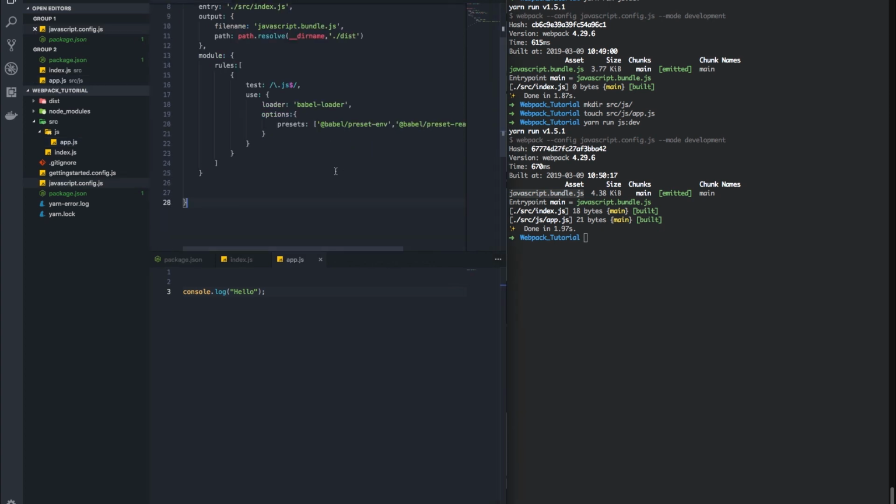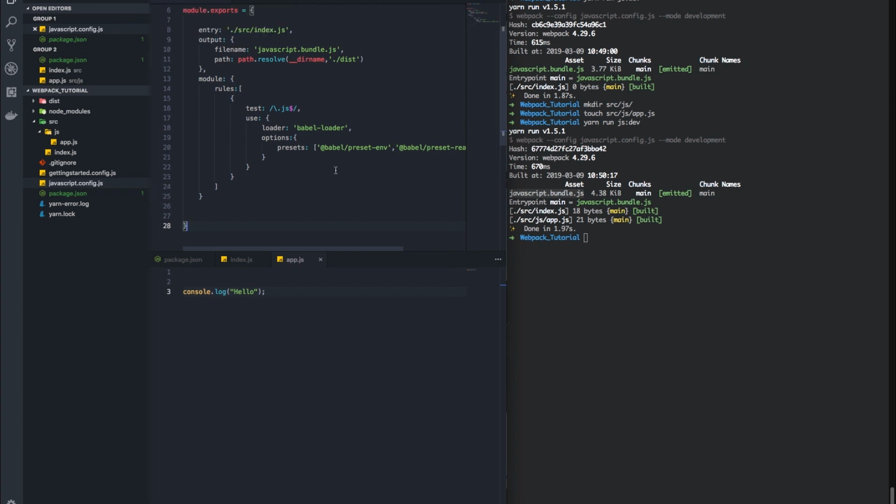Okay, so we'll stop there for now in validating our JavaScript. We'll talk more about this when we get further along within our application, but for now, this is the setup and it seems to be working.